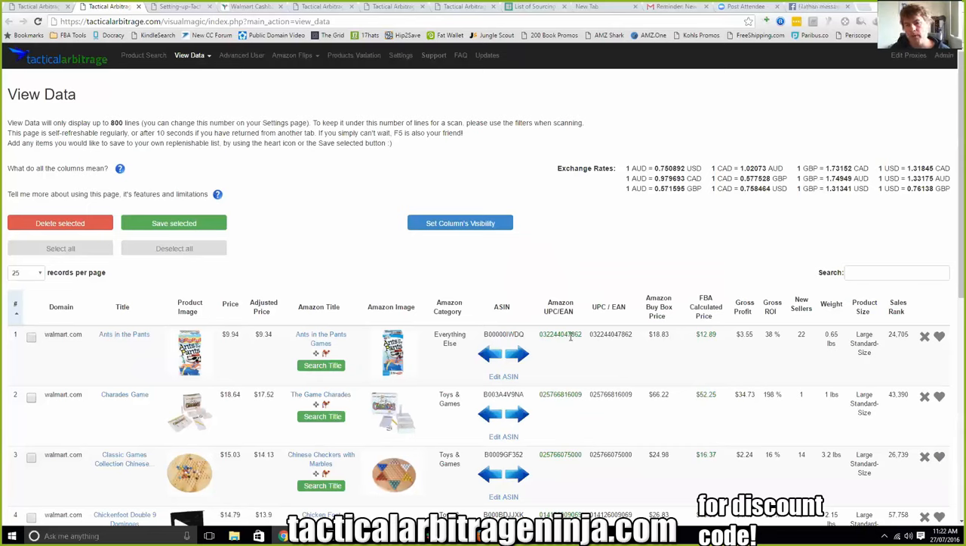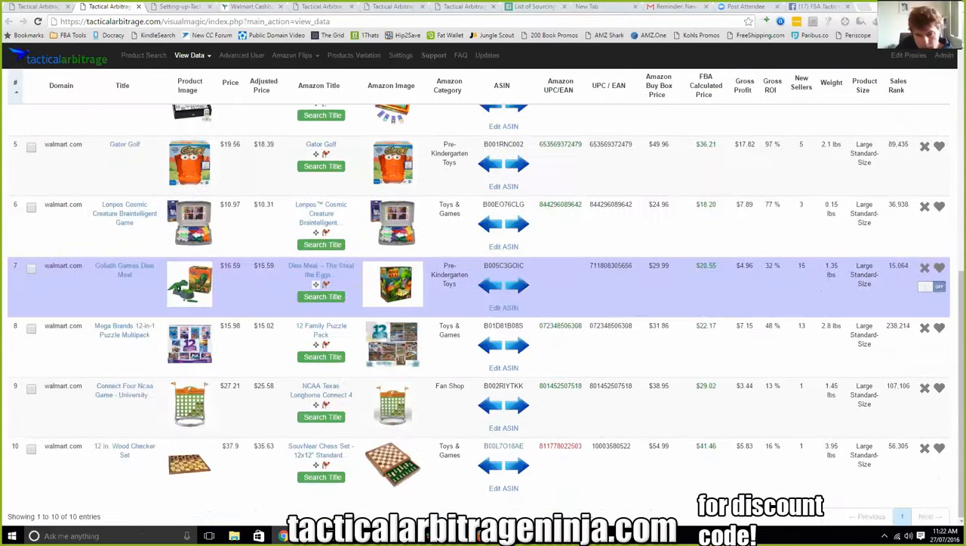We also have a couple of other little matching features, like if the Amazon UPC has matched, in this case, a Walmart UPC, this will be green. If it's a mismatch, it'll be red, and I'm sure I can find a red one here somewhere. There we go, down the bottom.